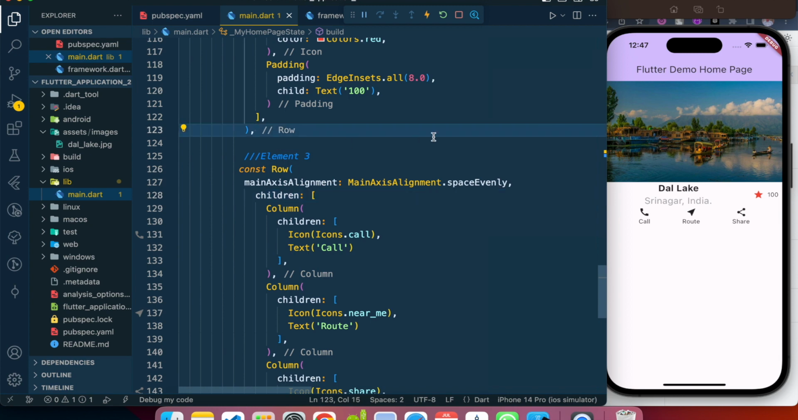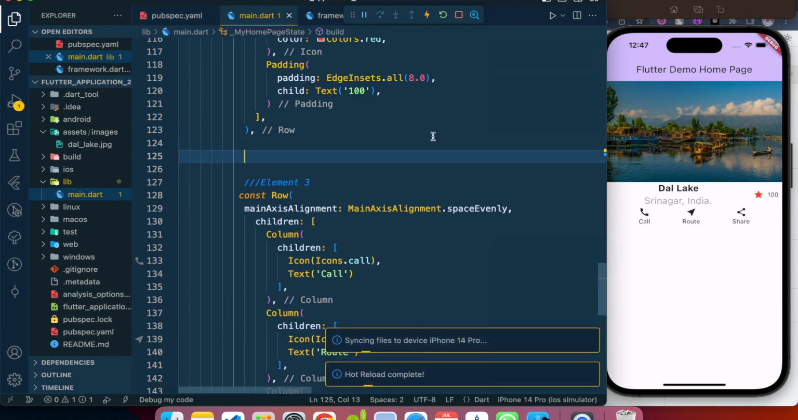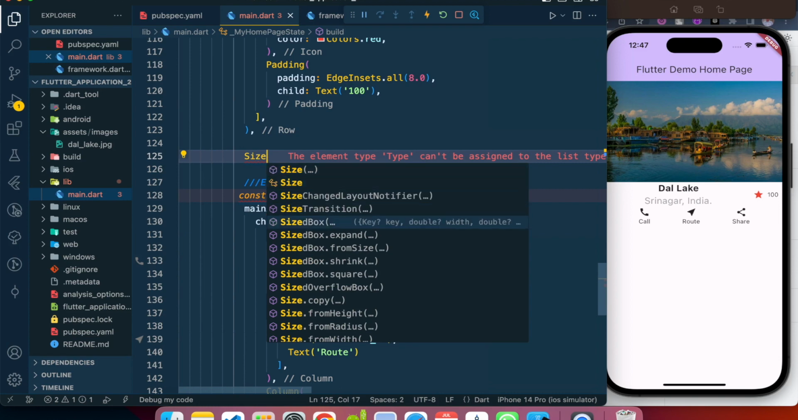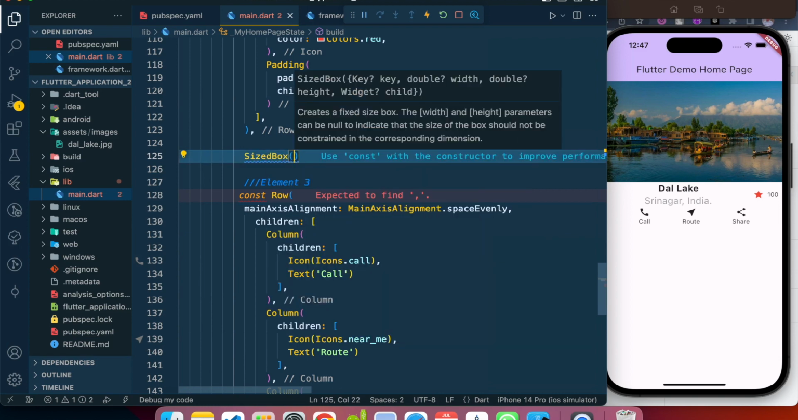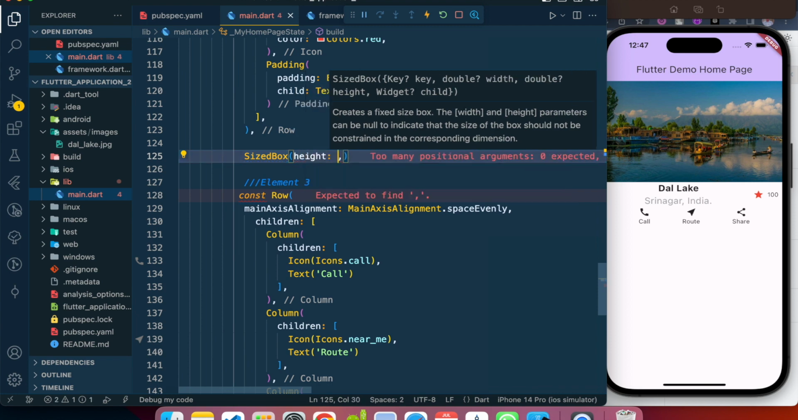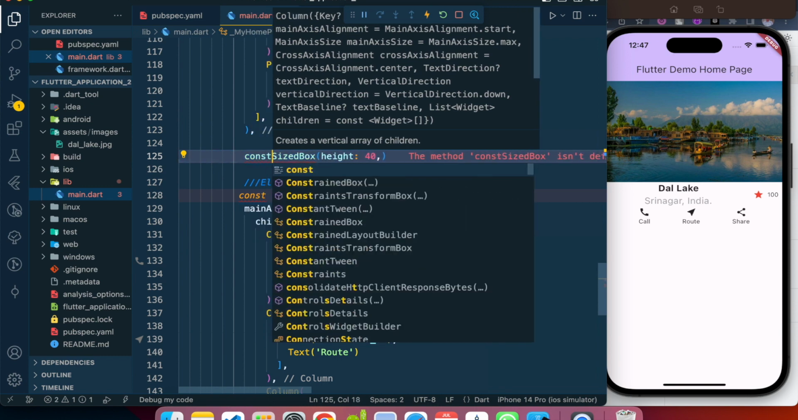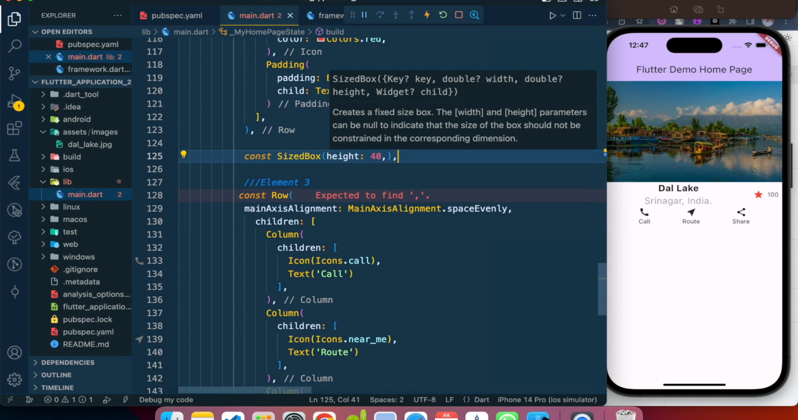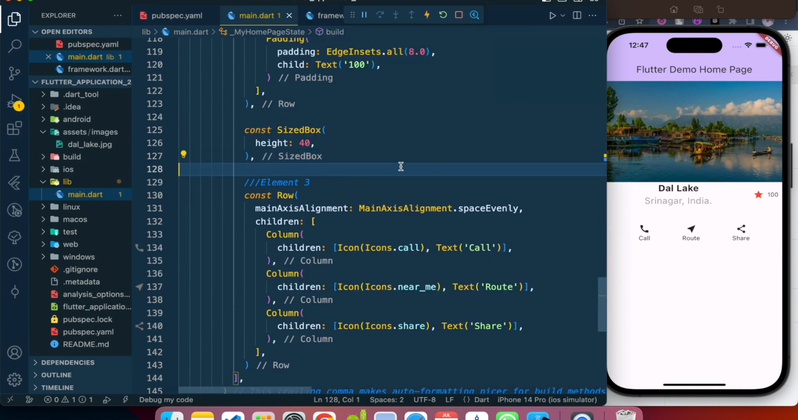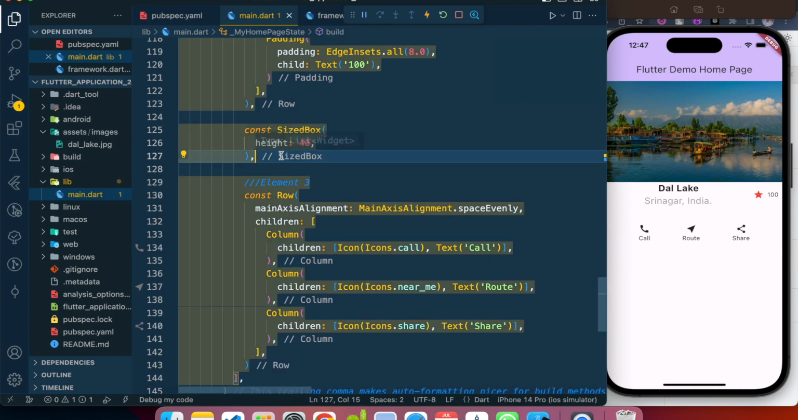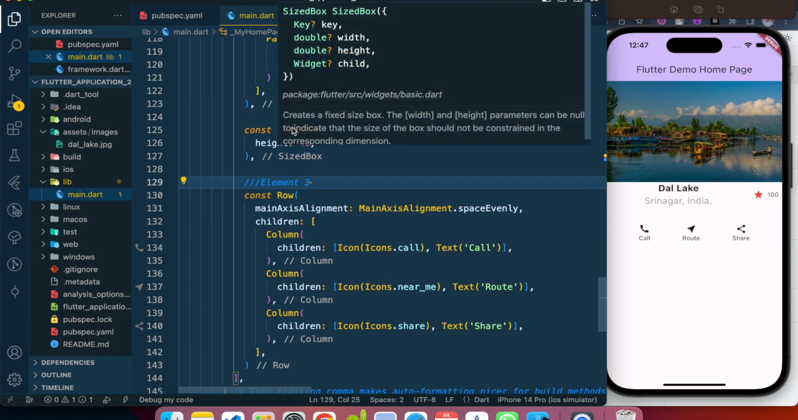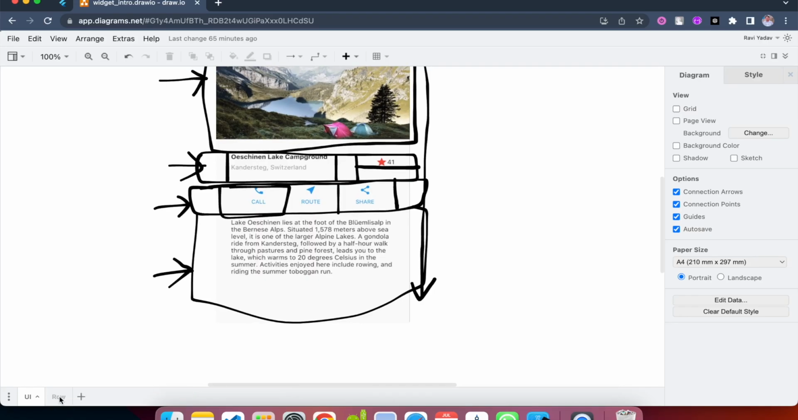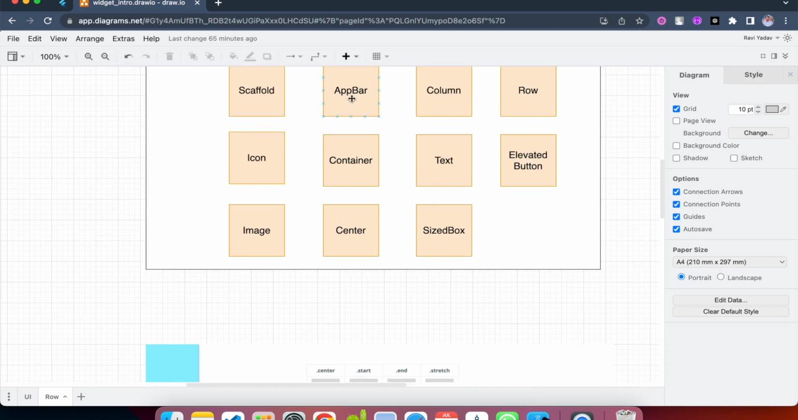Another widget that we can consider is SizedBox. It's nothing but a horizontal area. Let's assign height of 40. It's nothing but a margin, you can say. So here we have assigned one SizedBox, so one more widget is covered here, right? Icon we have covered, column we have covered, row we have covered, image we have covered.